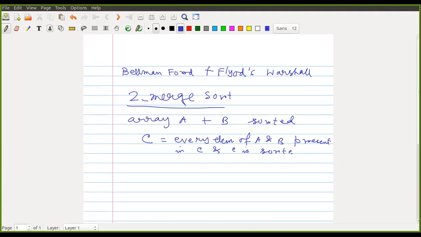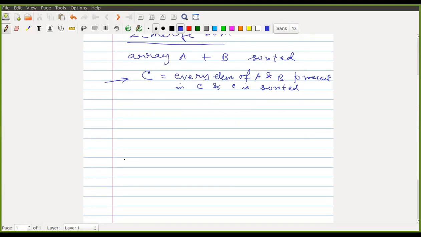Sorted, right? So how do you do that for two-way merge sort? Like we keep on splitting and we sort the arrays. No, we won't be splitting, meaning dividing the array into parts. These two arrays A and B are individually sorted, right?